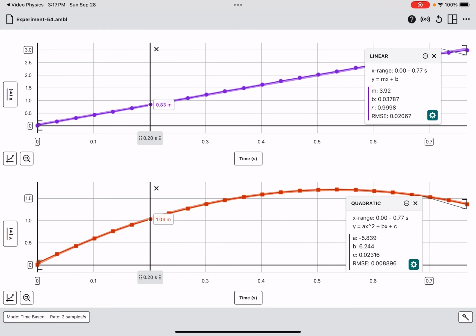C is our intercept, which is 0.2316 meters, or about 2 centimeters, a little bit off. And our acceleration is negative 5.8. That's definitely a little bit off. What should it be? Well, remember the a term here is equal to 1/2 times acceleration. It's the 1/2 at squared term. Ideally, this should be negative 4.9.